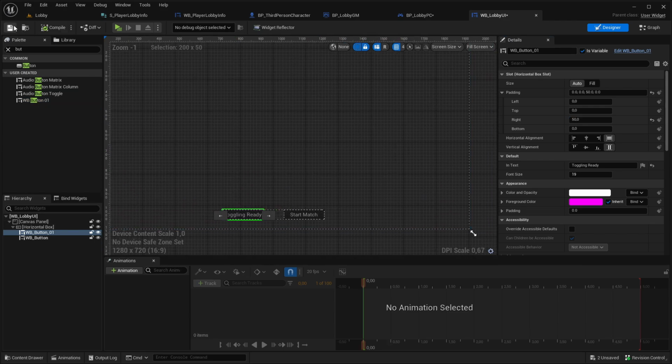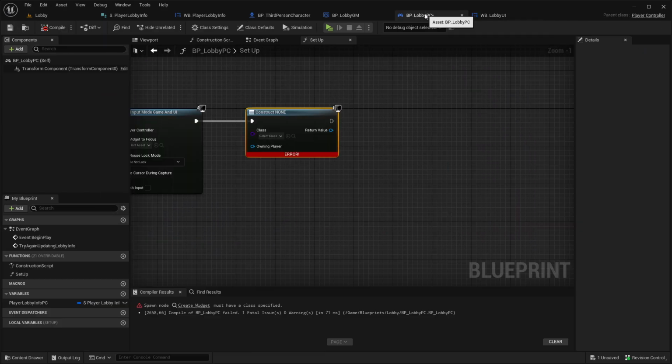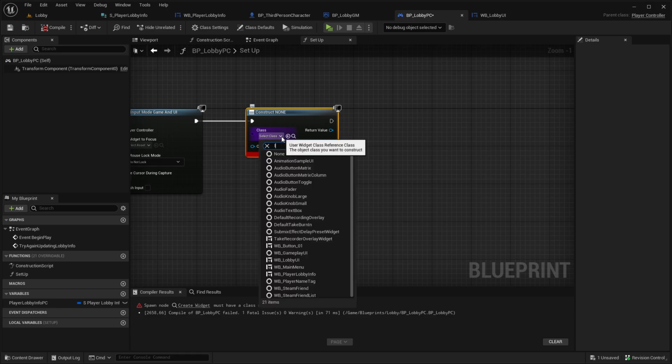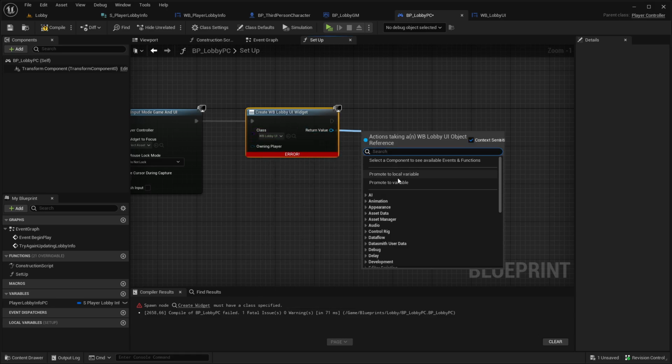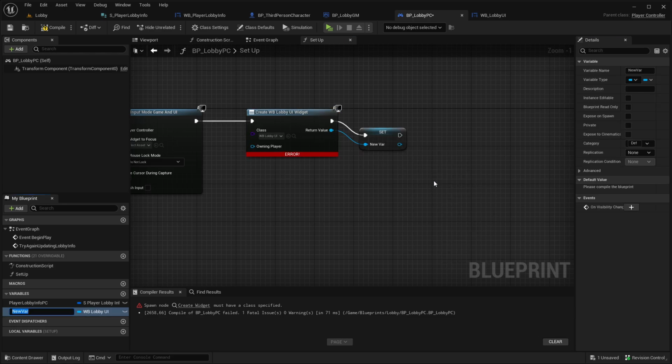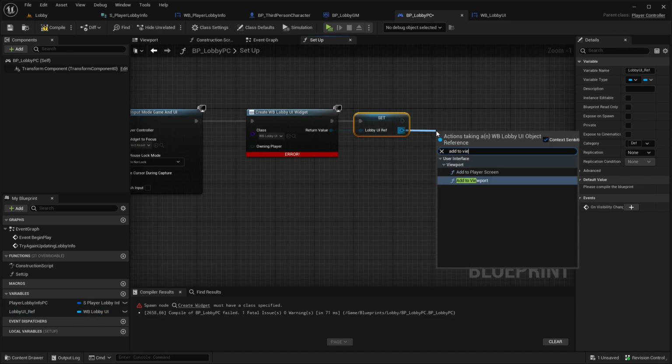Okay, that looks fine. So then we go back to lobby PC, selecting here the lobby UI, promoting this to a variable, lobby UI ref, and adding this to viewport.